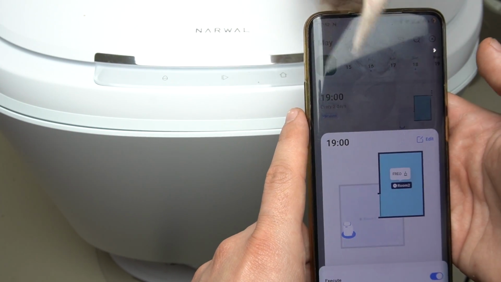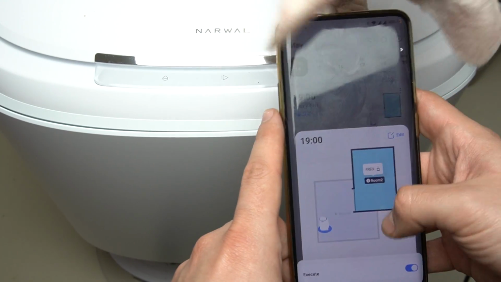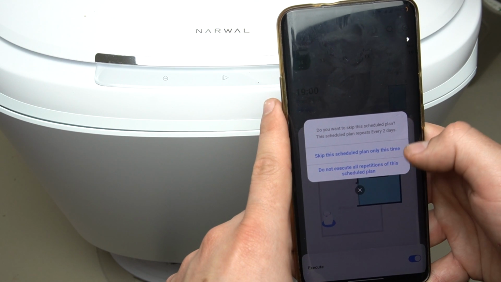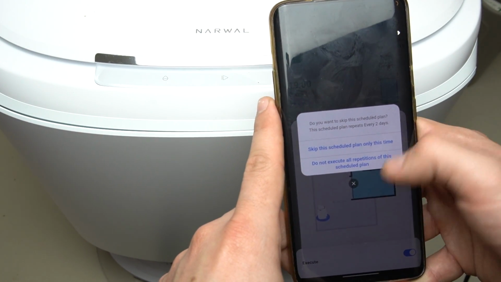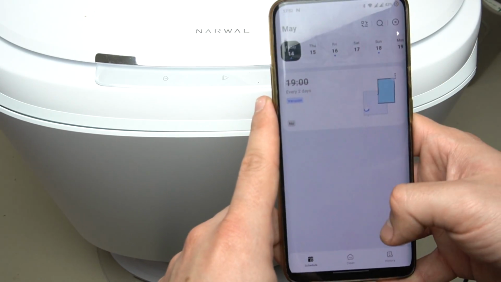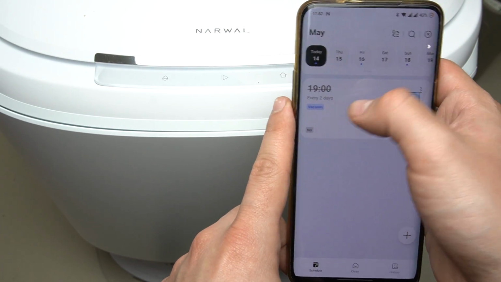And that's it. If you want to delete or edit it, click on the created map and you can switch off in the execute and skip this scheduled plan only this time, or on for all the time. And basically that's it. As you can see now, it's disabled.